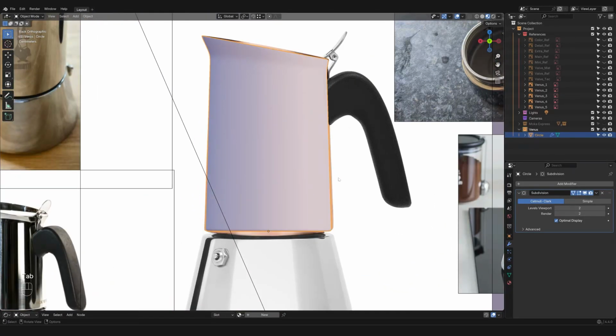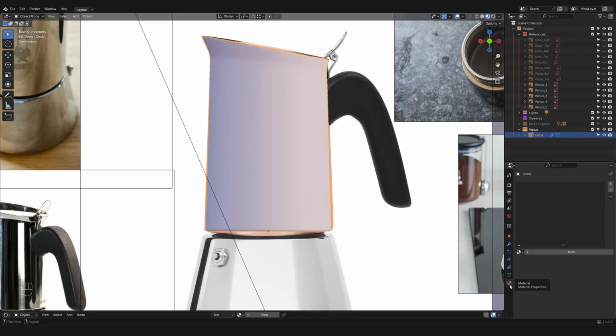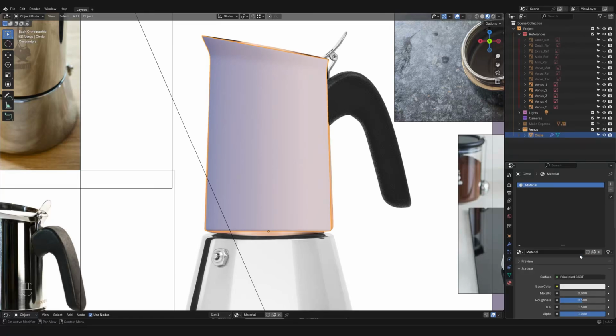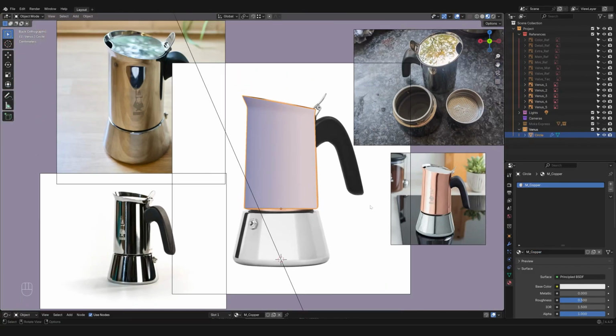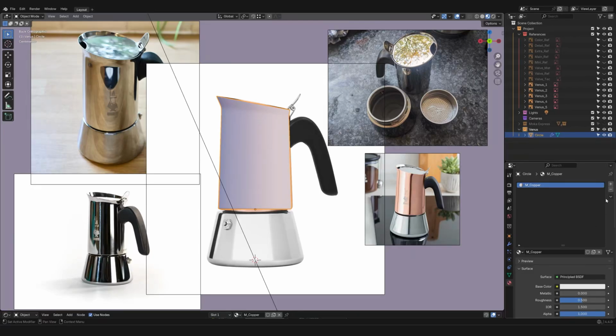And since we are already in material preview, I'm gonna bring myself to the material tab in the properties editor. We discussed the properties editor in video 13. And right here, I'm gonna click on new to create for myself a new material. I'm gonna name it M for material underscore copper. And while I am at it, I'm gonna press plus to create another slot, new to create another material, and call it M underscore, or let's call it chrome. That looks pretty much like chrome.